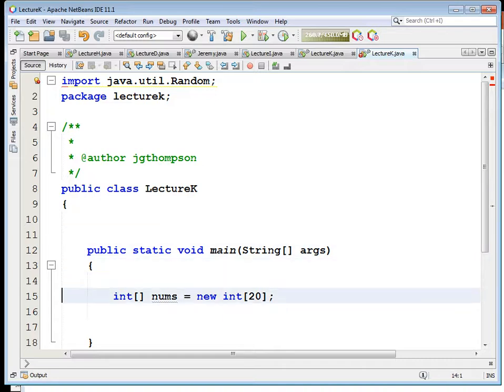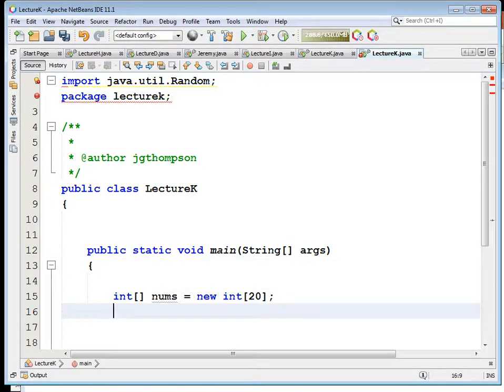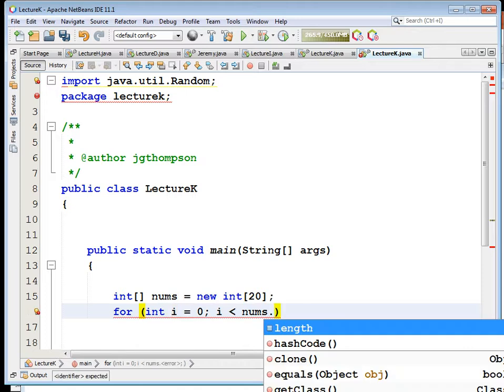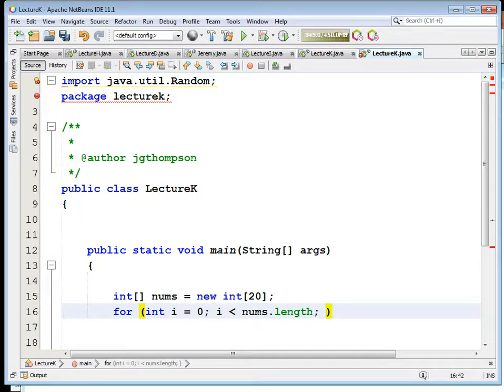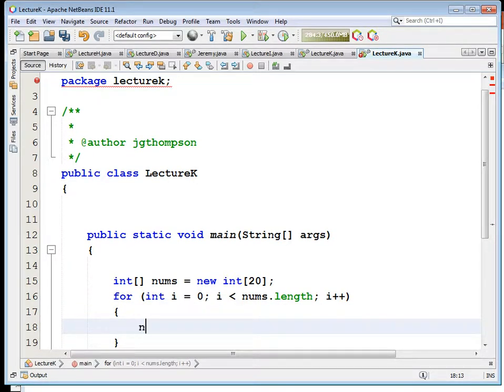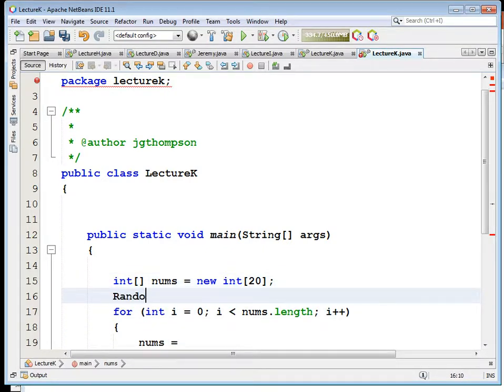We want to fill this thing with random data. So we're going to start a for loop and go from 0 up to, but not including, the length of the array. So for int i equals 0, i is less than nums.length, i plus plus, typical. And then nums is equal to, oh, we don't have our random number object yet. Let's make that. So Random rnd, doesn't matter the variable name, is equal to new Random().